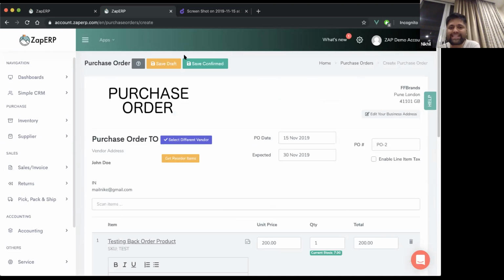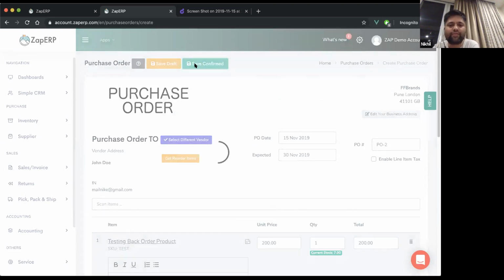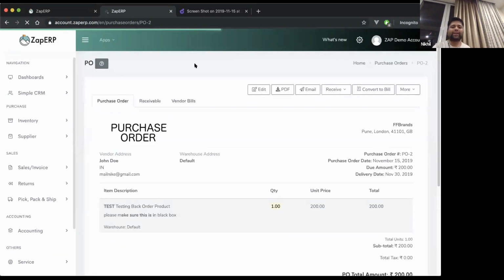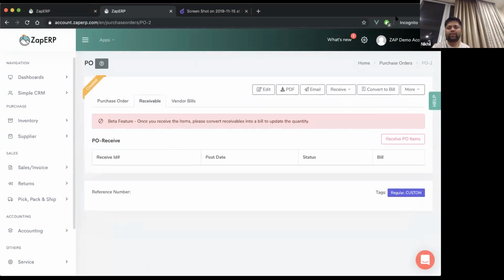So let's go ahead and save this. I'm just going to press confirm, so I can show you the flow. The purchase order gets created and goes to the vendor. Then the vendor issues the items, and then we receive those items. You can see that there is an option for receivable. All the user needs to do is click on receive PO item.